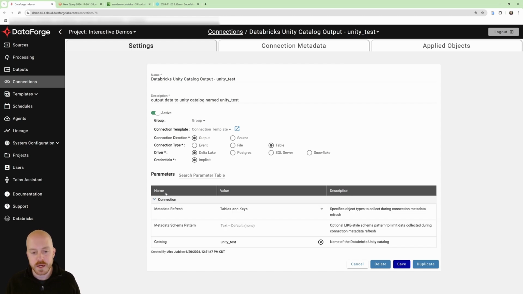And then if we expand the connection parameters, the primary parameter that we need to worry about is the catalog that we're setting up when you're using the Delta Lake output. So in this case, we're writing to a Unity catalog called Unity Test. However, we could write to the Hive Metastore, we could write to other Unity catalogs, etc. But this is where you're going to define that. And then when we get to the output creation, we're going to define our database or schema name and then our table name. So that's just a quick overview of the different connections that we're going to use.